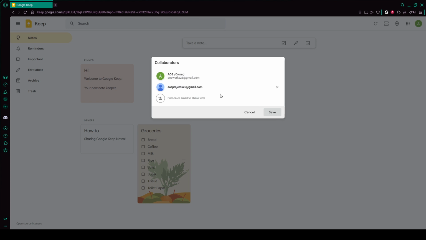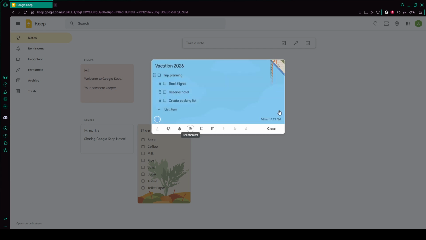After you've entered the email address, look for the Save button in that same sharing window and click it. This confirms your choice and sends the collaboration invite to that person. As soon as you click Save, the person you added will now be able to view and edit the shared note from their own Google Keep once they're signed in with the email you used.